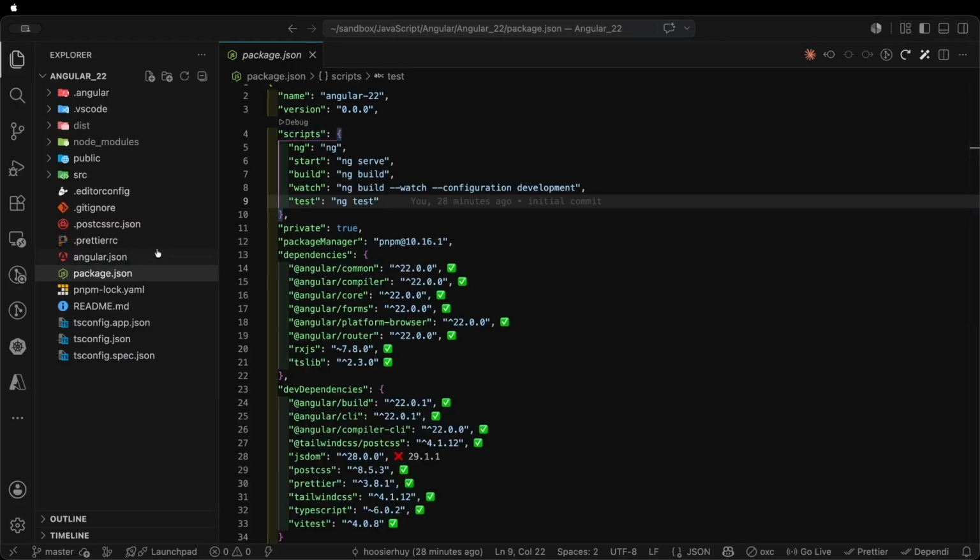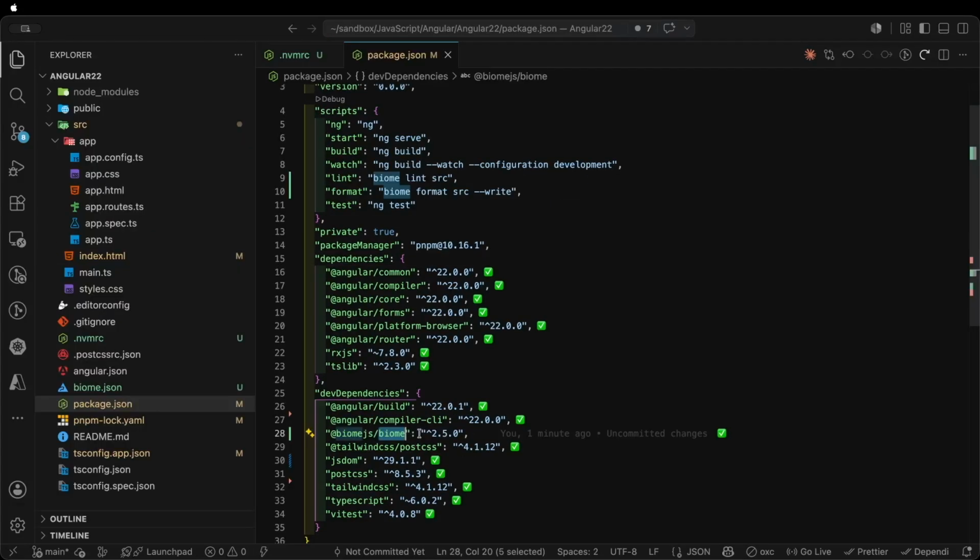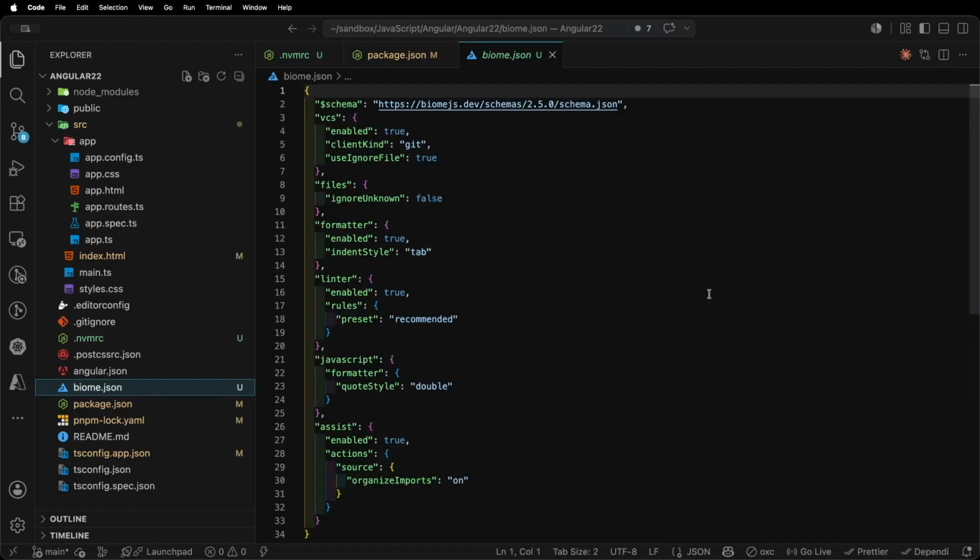Now you may have noticed that there is a prettier configuration file here because the Angular team is just assuming that in 2026 you're using prettier as your default file formatter. If you would rather use Biome to do the work of both prettier and ESLint, you would simply install the Biome package and run pnpm biome init like I've taught you in the past in previous videos. My bare bones biome.json file looks like this.